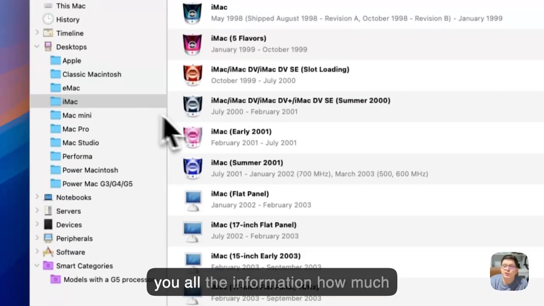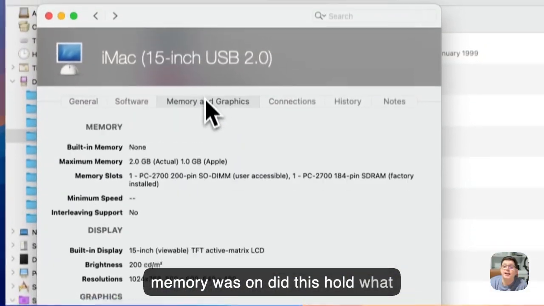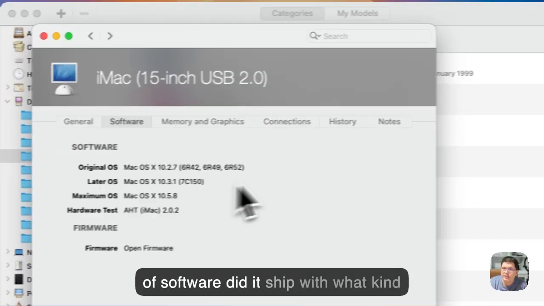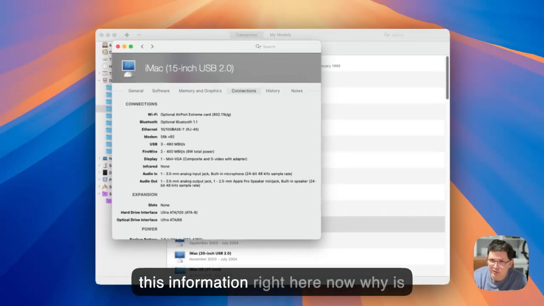And again, it gives you all the information. How much memory did this hold? What was the graphics card like? What kind of software did it ship with? What kind of connections did it have? It's got all this information right here.